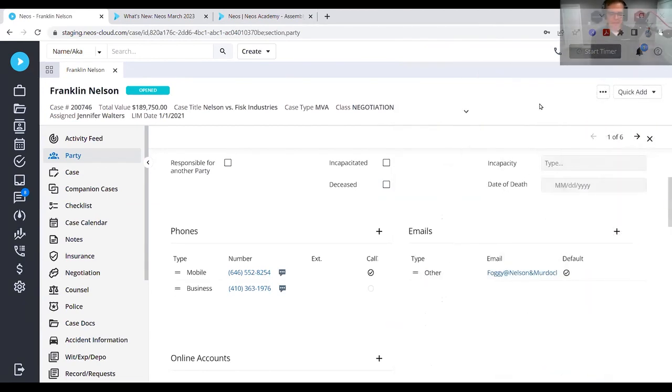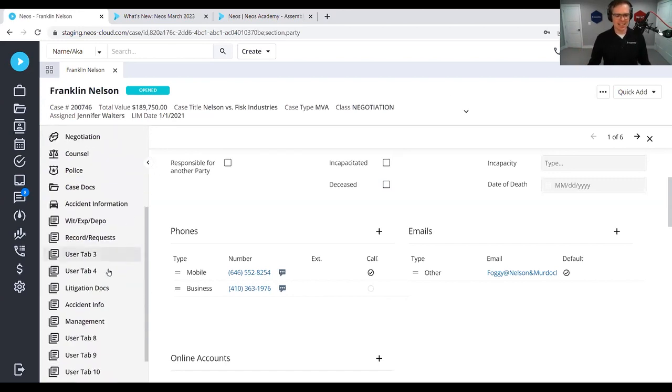The great thing about this is this keeps you in Neos, and it keeps the communication in Neos. So you're not going to have to go to another platform or email. It's always going to be right here. So where did that message go? Well, it went straight into Notes.